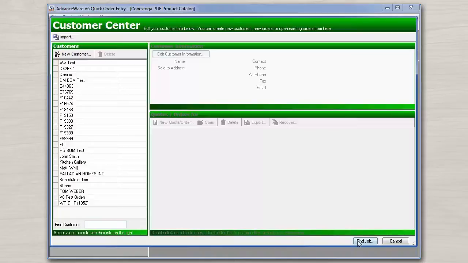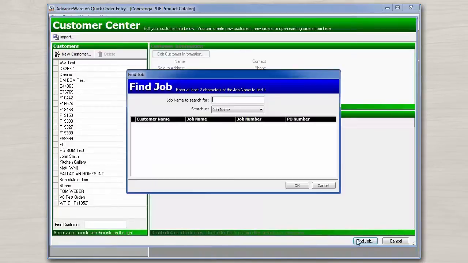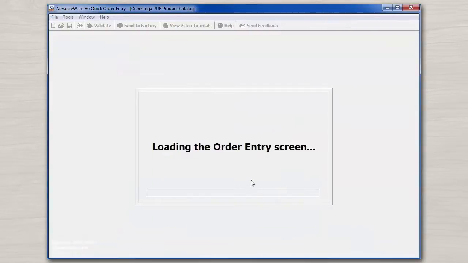But maybe you only know part of the job name or PO name. If you go in the lower right-hand corner, click on Find Job, you can search for the job name. So I typed in, for example, sample. Or if I knew my job number or PO number, I could search by that as well. Once I see the job, highlight it, click OK, and it will open that job up.